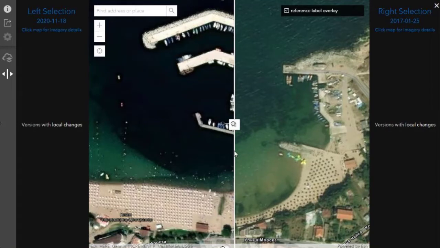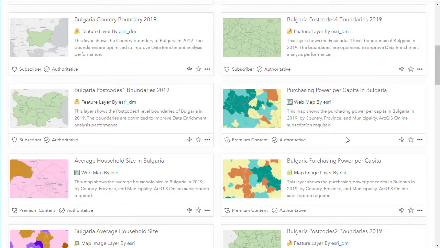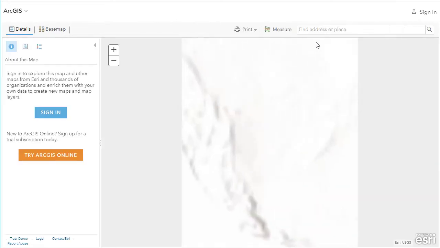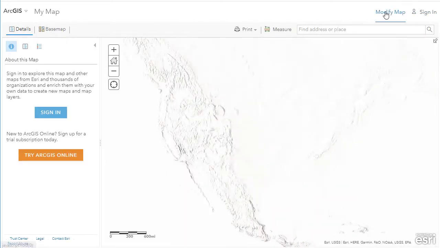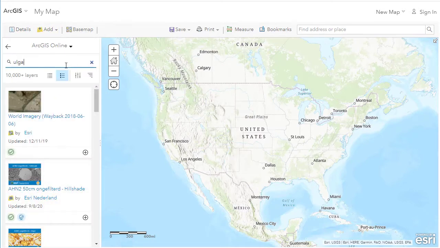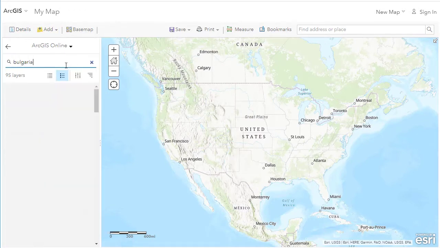How did I find that data? Well, one of the sources is the Living Atlas of the World. So I can search on Bulgaria, as you can see here, and figure out where some of these layers could come from. So in ArcGIS Online, I can go to Map, and I can add a couple of layers of interest. Using the Modify Map and then Add Search for Layers, I can search in ArcGIS Online. I can also search in the Living Atlas of the World.